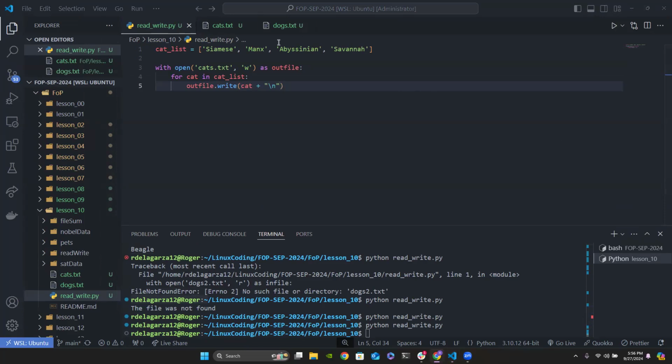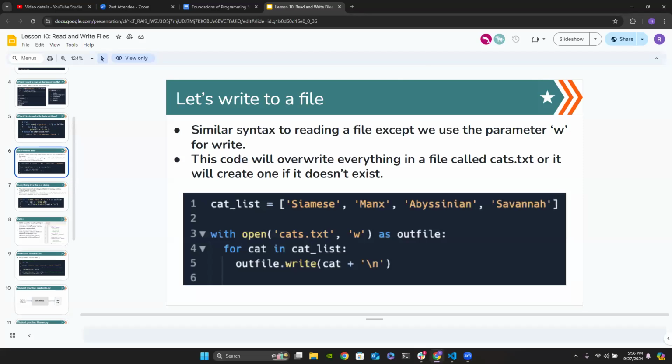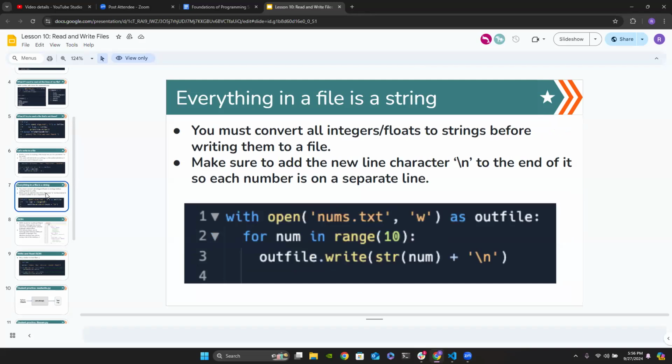All right, so we have the cats. We added cats plus \n. All right, let's go back to our slides. So that took care of writing into a file. Everything in a file is a string. You must convert all integers and floats to strings before writing them to a file. Make sure to add the new line character \n to the end of it, so each number is on a separate line. So let's try this again.